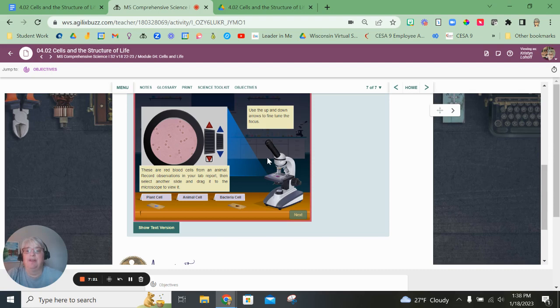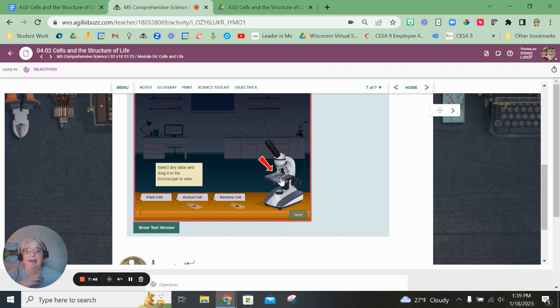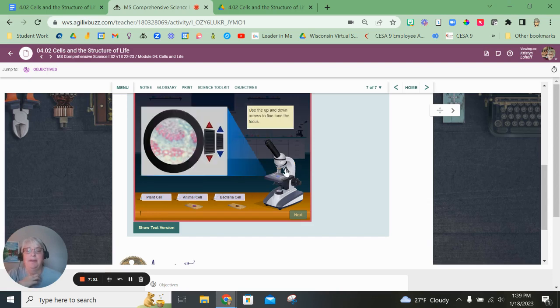Record observations in your lab report, then select another slide and drag it to the microscope to view it. So again, I'm going to look at this and I see colors, I see shapes. I'm noticing things are much further apart than they were for the plant cell. There's a lot of empty space on this slide compared to the plant cell. These red blood cells, there's only a few in this example. And if I look back at the plant cell, everything is very tightly together. There's almost no empty space here.